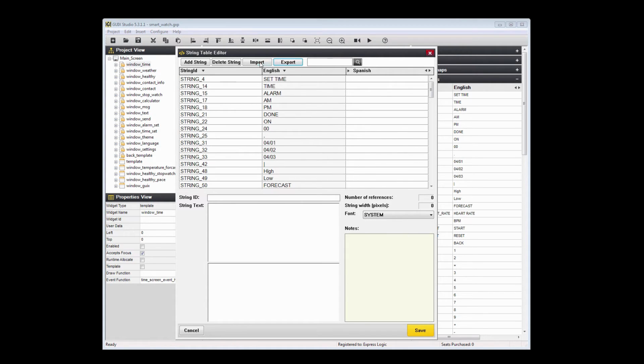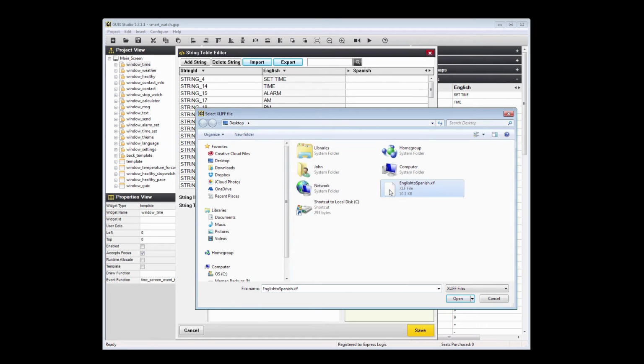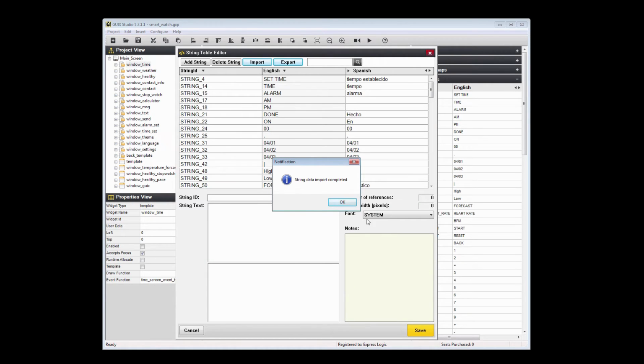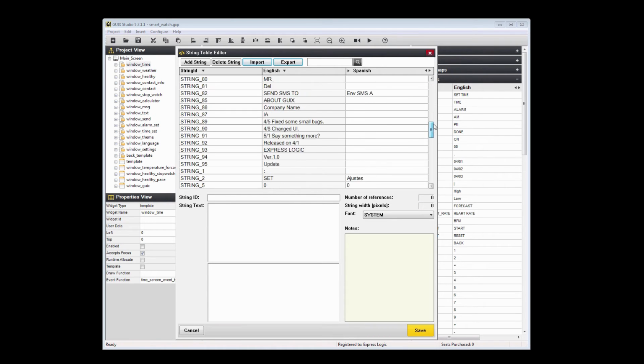To import the new XLIFF file, we just click Import. We'll navigate to where we have the new XLIFF file, on our desktop. We'll select the English to Spanish.xlf file. Now we have all our strings translated. Notice some do not appear to have a Spanish equivalent. For those, the default is to use the English term, or we can provide a translation manually.